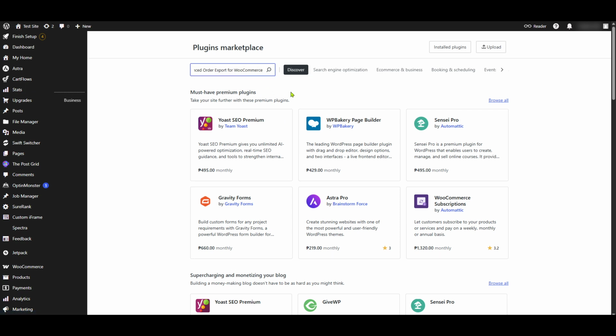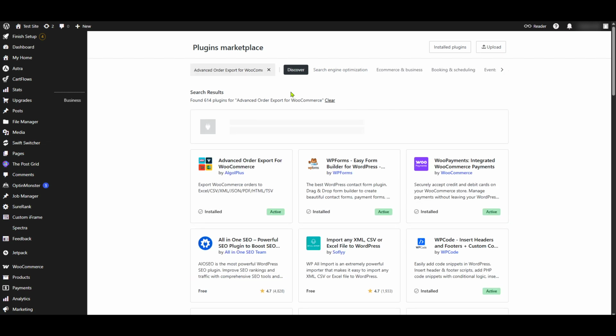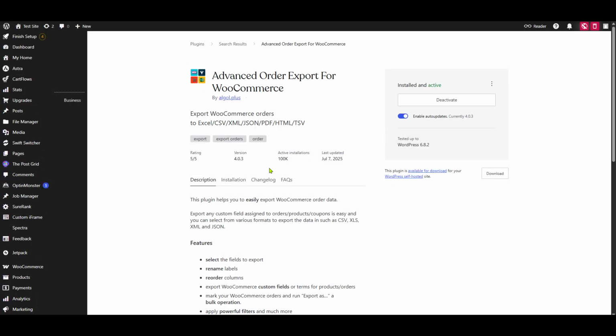This plugin is highly recommended for its ease of use and comprehensive export features. Once you find the plugin, click on it to access further information and installation options. You'll want to proceed by clicking Install and then Activate to get the plugin up and running on your site. Activation enables the plugin to seamlessly integrate with your existing WooCommerce setup.